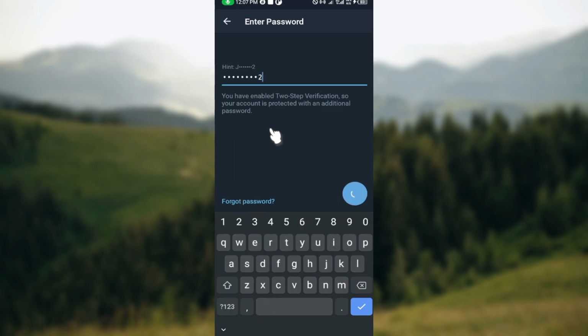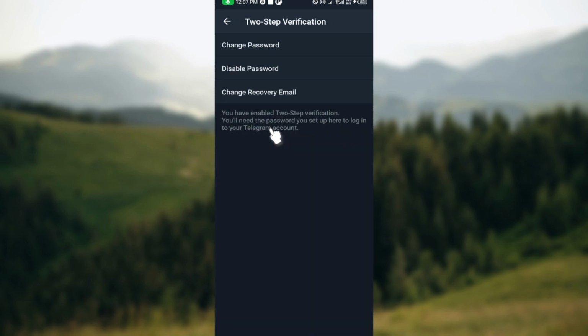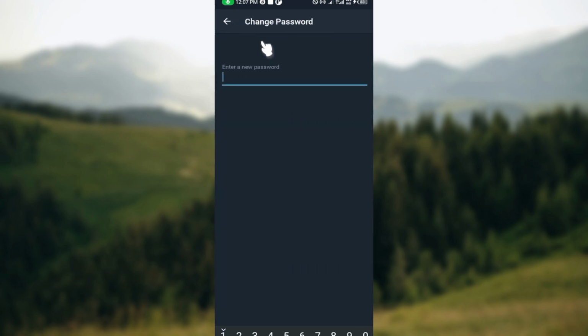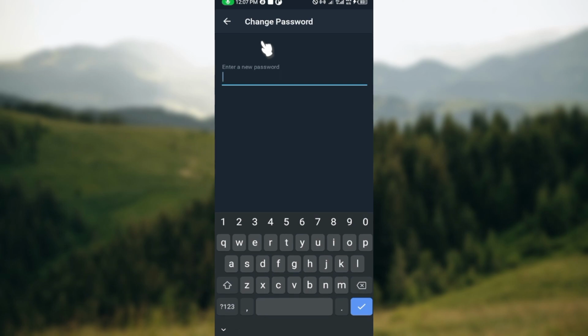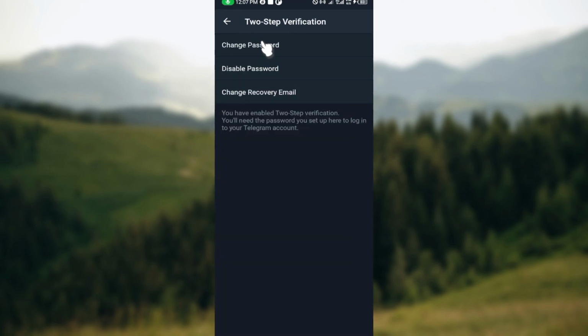After entering the password, click on the arrow icon and you'll be taken to the next page, which has change password, disable password, and change recovery mail. So just go ahead and click on change password. Then you'll be asked to enter the new password that you want to use. Click on the pencil icon, enter the password again, click on the arrow icon, and then you'll be asked to click on this tick mark. Once you've done that, your password has been changed successfully.